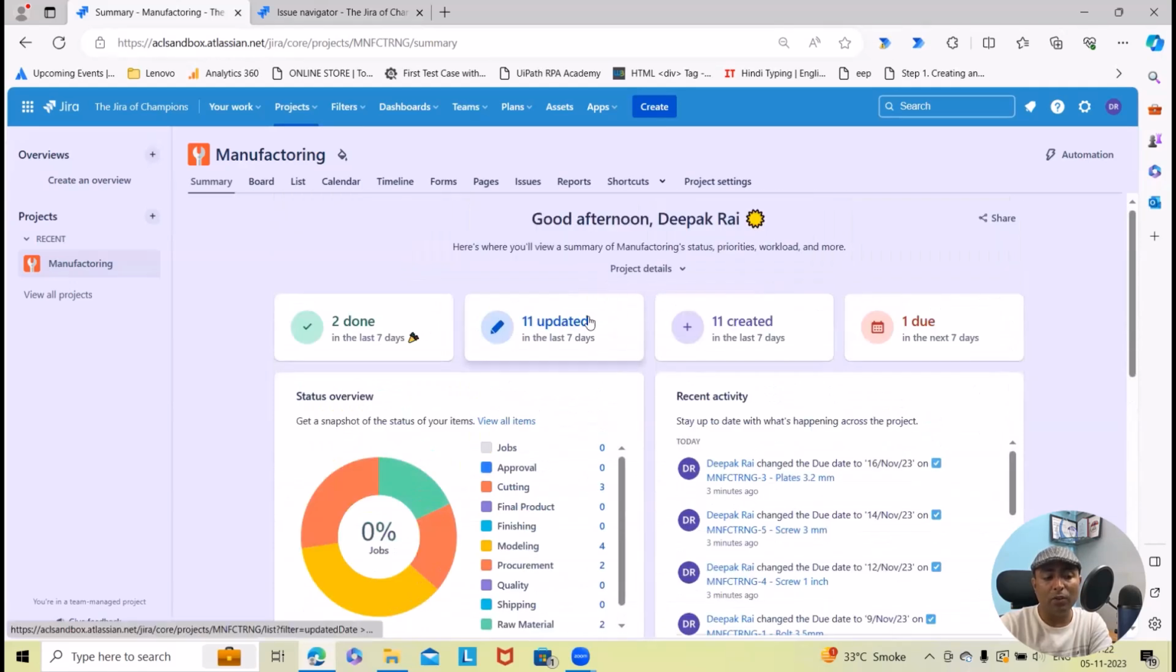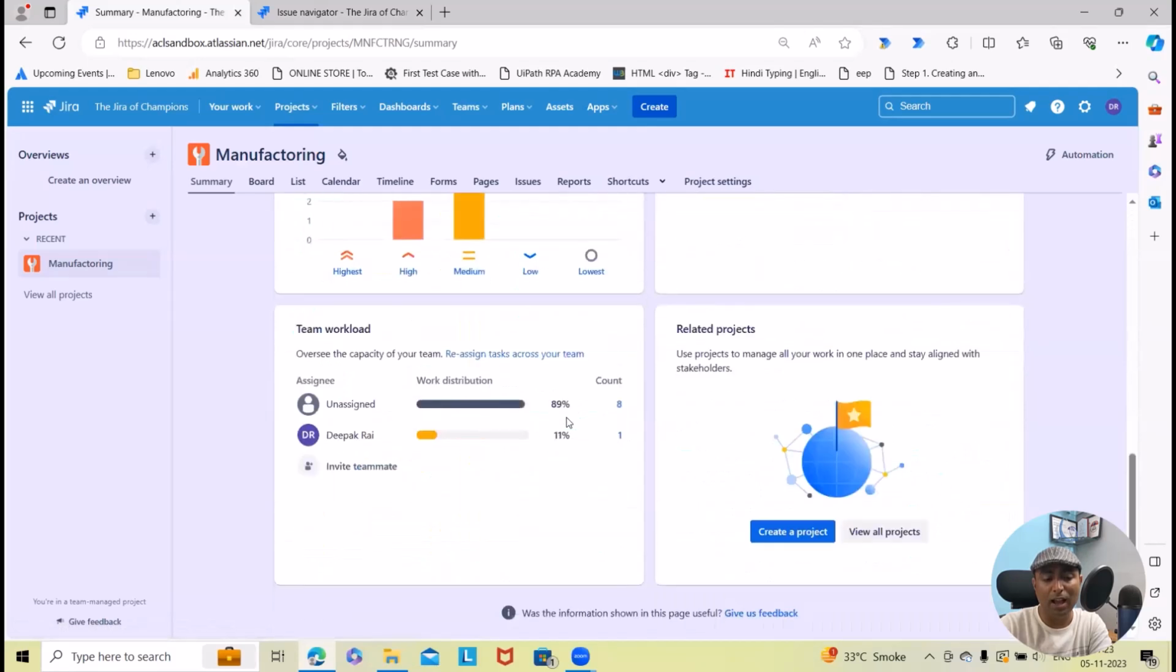Now here, as of now, 11 issues are updated. Two of them are done, 11 created, and 1 is in due status, and these are all the team workload. So 89% of issues are not assigned. Just 11% of your issues are assigned to Deepak Rai. So this is how we can summarize our complete project within a template, and this will give you a crystal clear insight about your project and what the status of this project is.